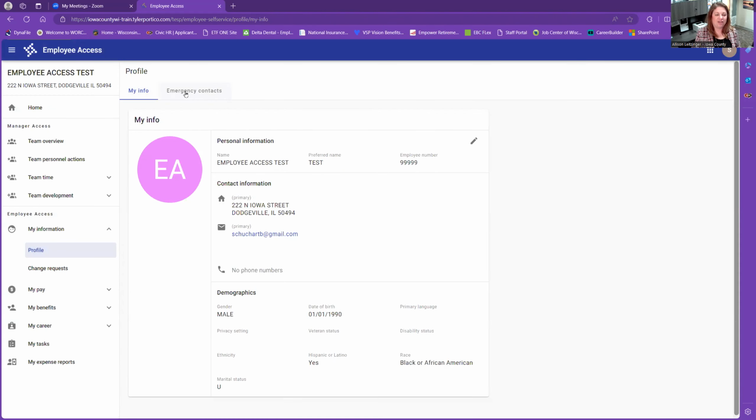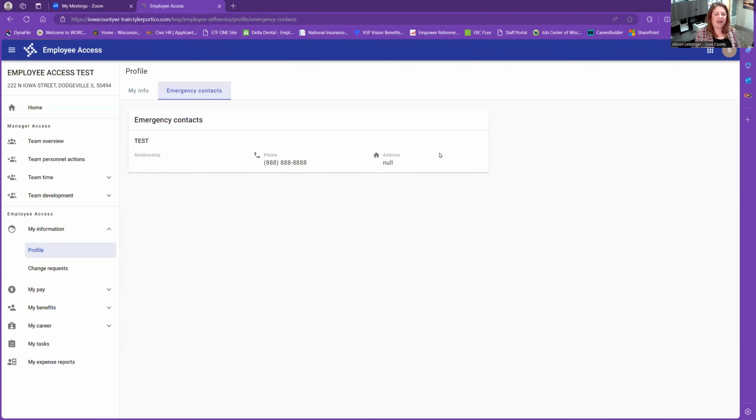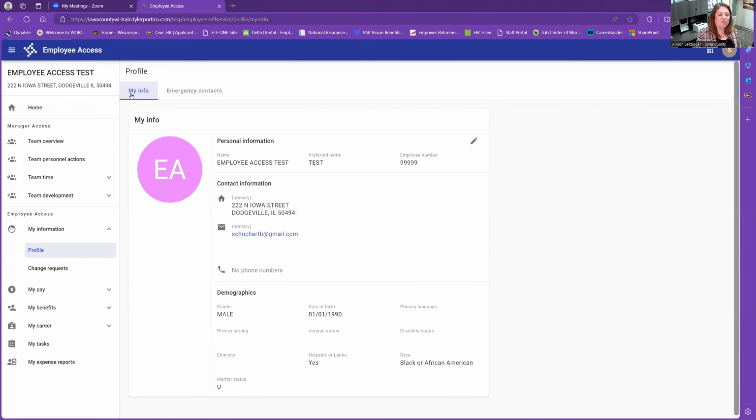On the other topic tab of emergency contacts, again, you can see who your emergency contact is. You don't have the ability to change your emergency contact on this screen. Where you do make all of your changes for any information that you want to change on your profile or your emergency contact requests, you will go to My Information and you'll go to the second tab of Change Request.